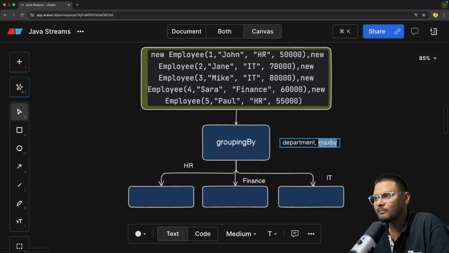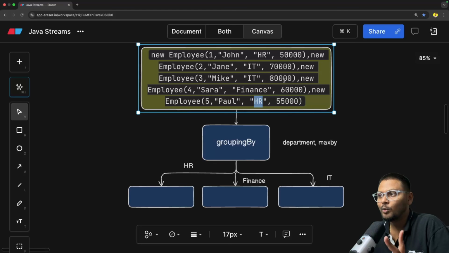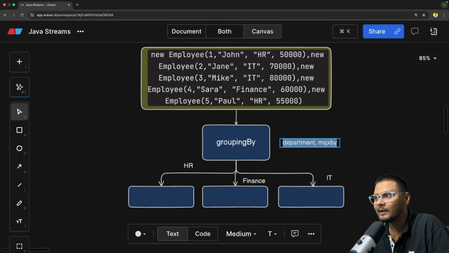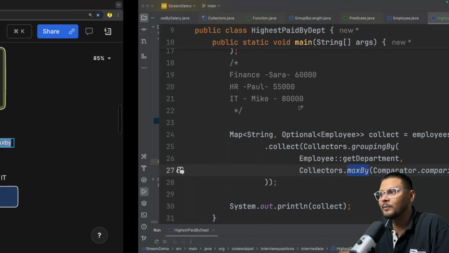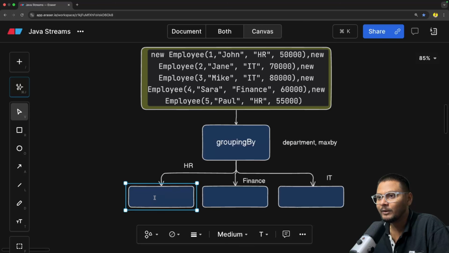Now the next function is maxBy. So within this department, now HR department has two employees, right? This one and this one. Now within these two, we are applying the second method, which is maxBy. Within these two, who has maximum what? Who has maximum salary? That will be added inside this particular output, right?